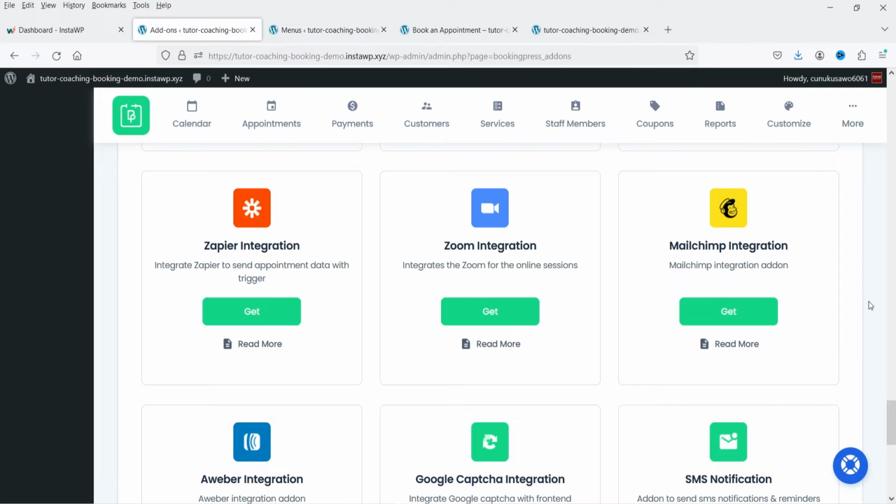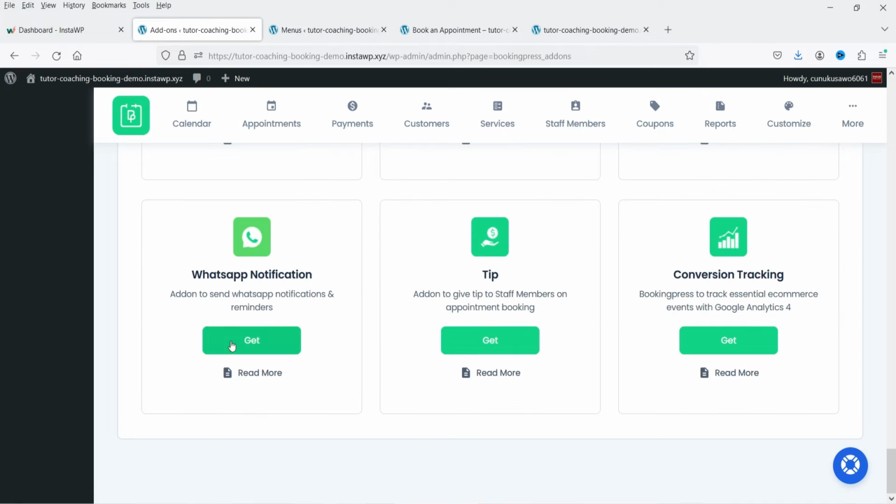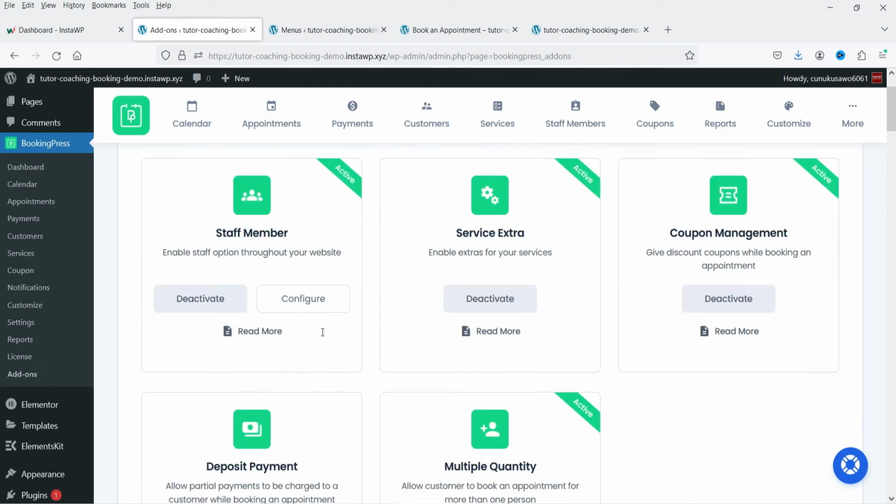You can also integrate the BookingPress with email marketing tools like MailChimp, Aweber. The Zapier integration is also available, and the Zoom integration is also available. You can also send SMS notifications, WhatsApp notifications. So all these add-ons are available. You just need to install those add-ons.